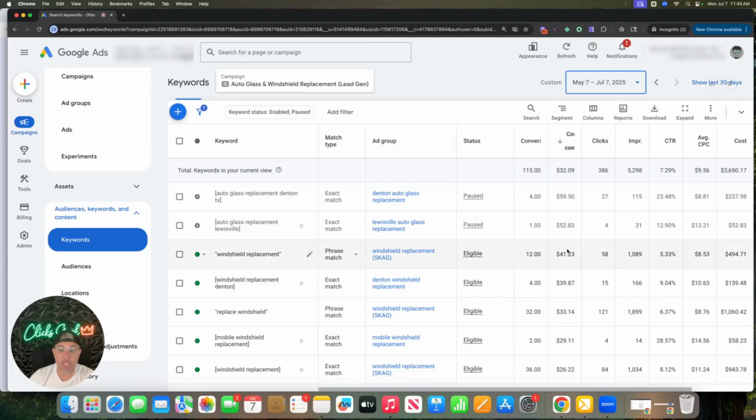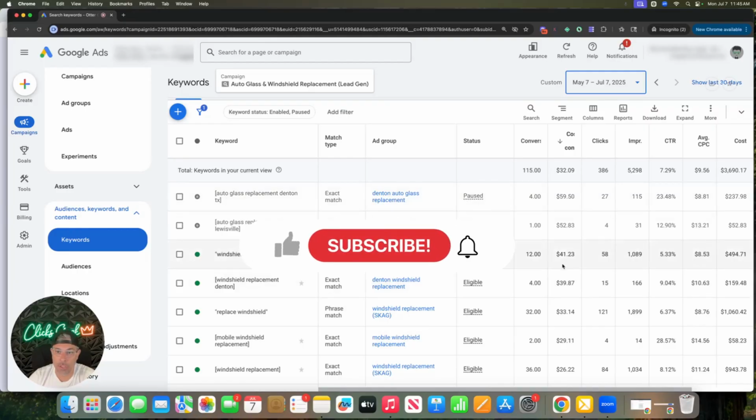So in this specific example, I would not pause the Denton keyword, right? Because it sent a $39 lead over the course of 60 days. That tells me we're using target CPA in this campaign, Google's algorithm is fluctuating, and it's going to come back down. An example of when you would pause it is if it looks bad over 30 days, and you go 60 days and it still looks bad, then pause it. That's what I would do here, and this is going to save you a ton of money.